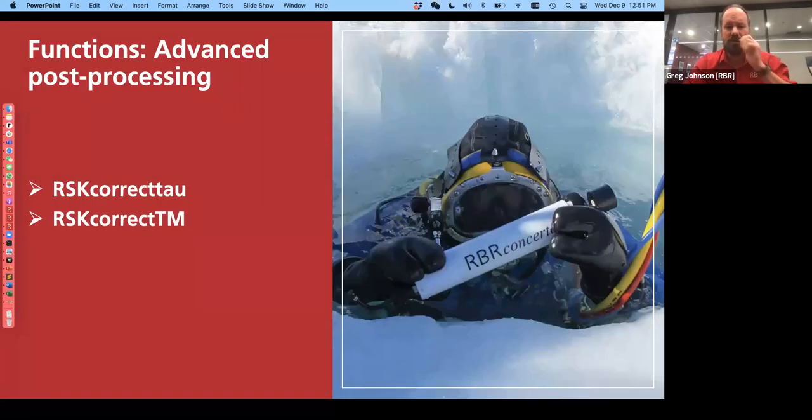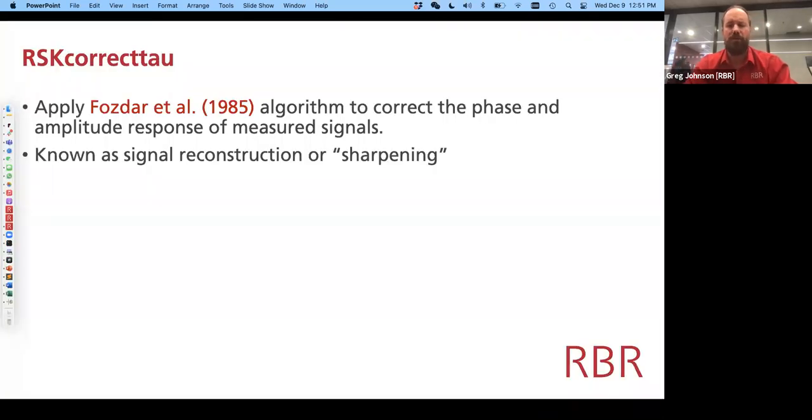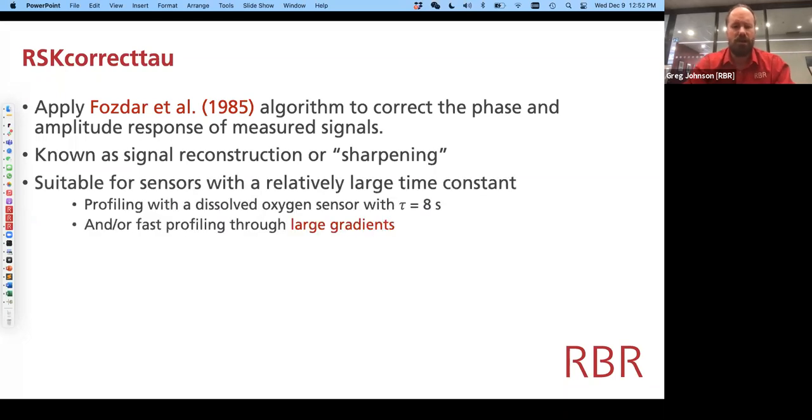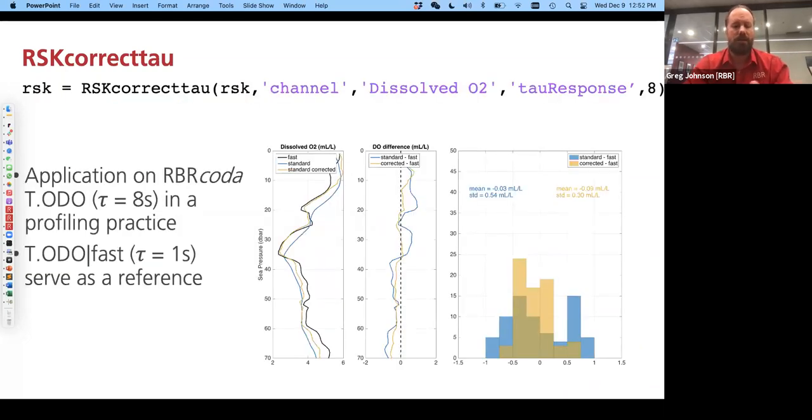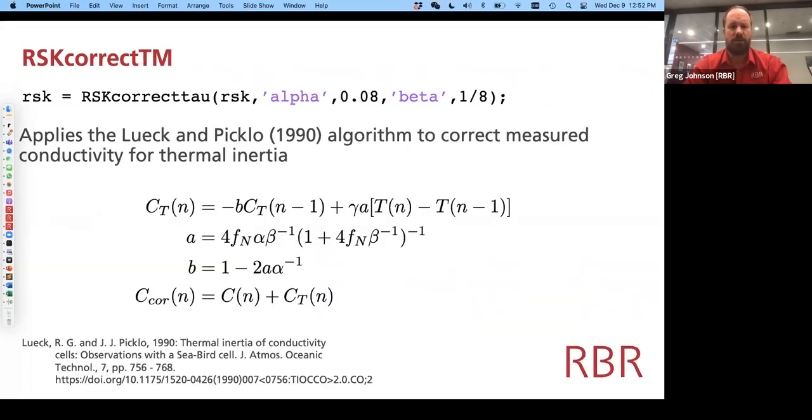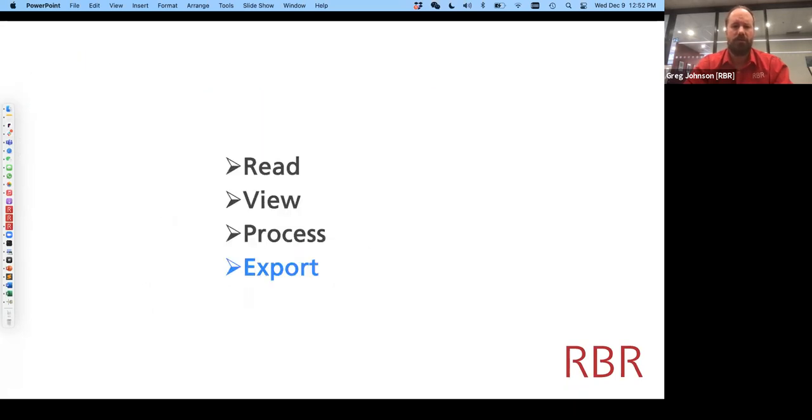There are a couple more functions, but I'm not going to dive into them now, except to slowly go through them so that they're on the slides and you can look at them in more detail for correcting thermal mass, using both FOSDAR for sharpening and then Lueck and Picklo to do the correcting of thermal mass. These are some examples on oxygen, and this is the Lueck and Picklo for salinity correction using the classical alpha beta or alpha tau values.